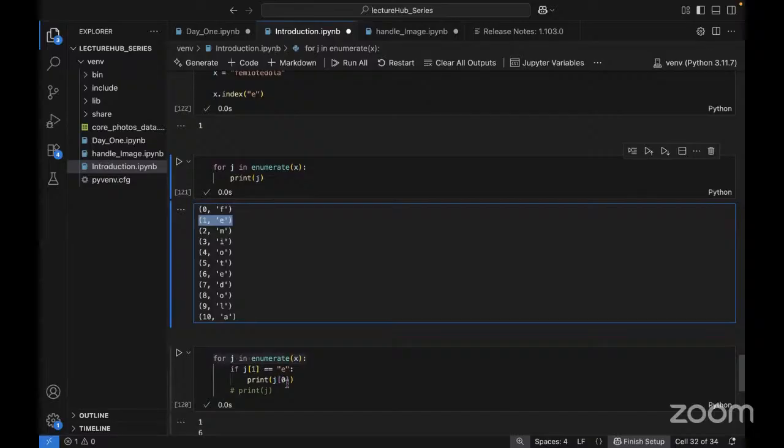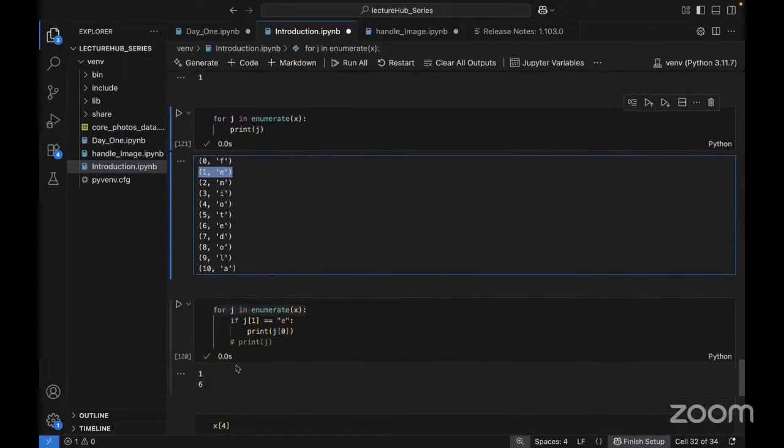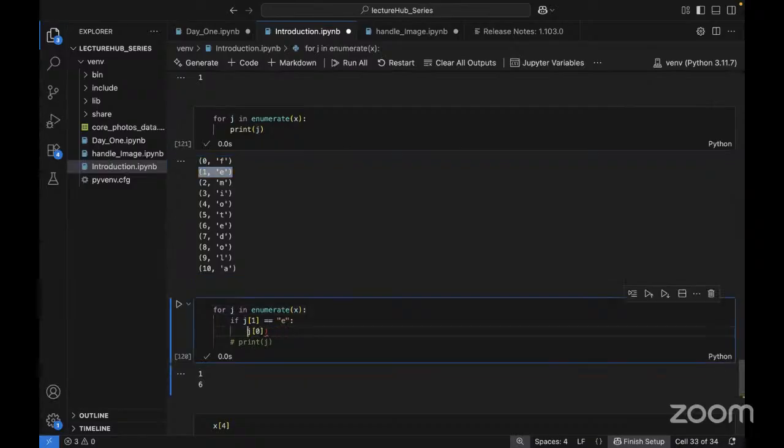If you see E, print the 0 index. So it comes down here and says, okay, I saw E here. Since I've seen E, what am I printing? I'm printing 1. It goes again. I saw E here. Since I saw E, what am I printing? I'm printing 6. So technically, these are the indexes. The indexes are 1 and 6. Now, I could just keep this value here.